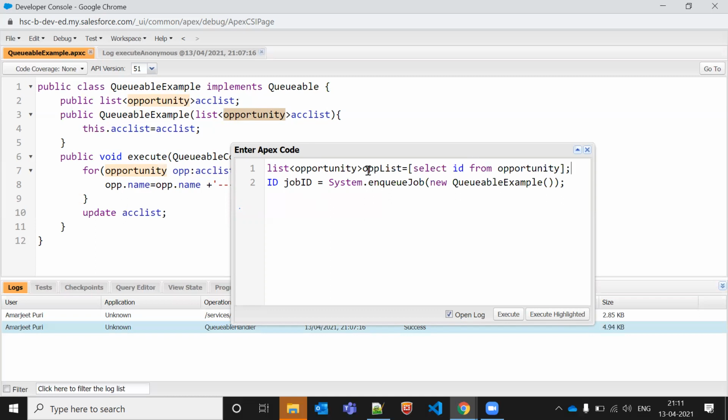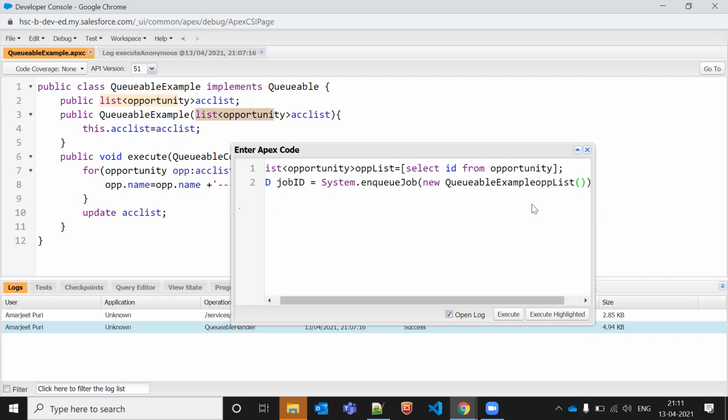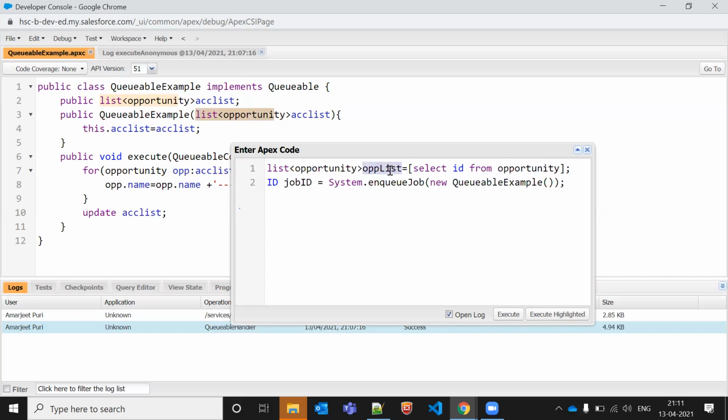Whatever OPP list we have, it's a queueable apex. So whatever is inside the constructor, this is my constructor, it's an OPP list.